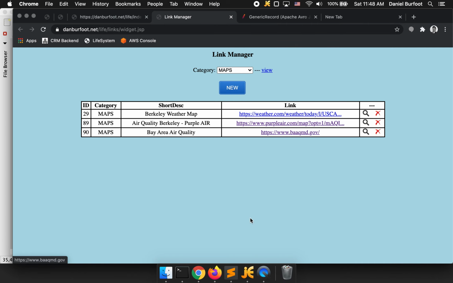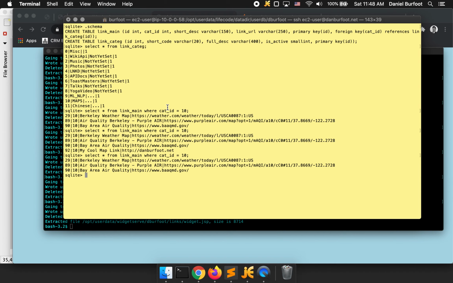That's the idea of how it works. Let me show you a little bit of the back end. So here actually is, I'm in the SQLite.